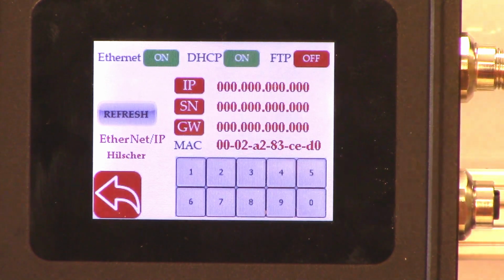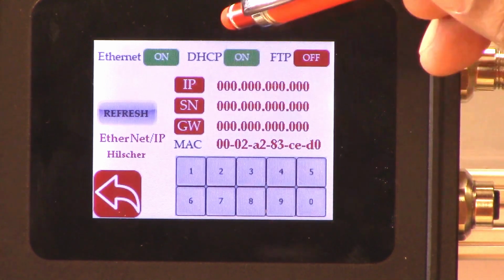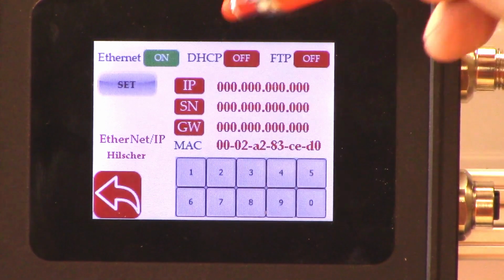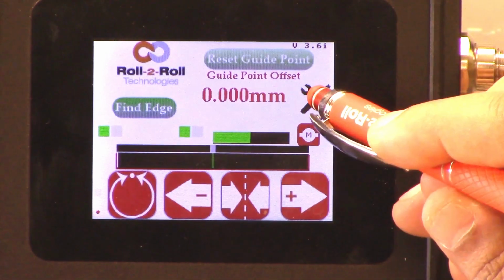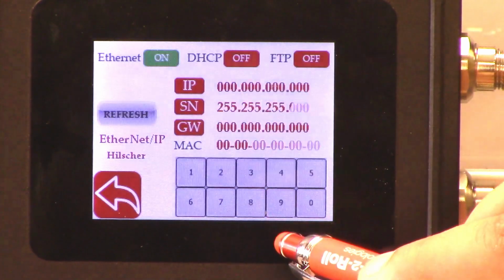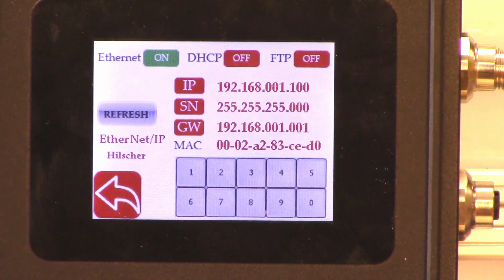What we are going to do is turn off the DHCP and then press set. Again, it's going to do the power cycle because whenever we turn off the DHCP, it needs to power cycle to get that setting. And if we go back into tools, power user, communication, it's going to show an IP address, and this IP address is the last IP address that we set on the controller.